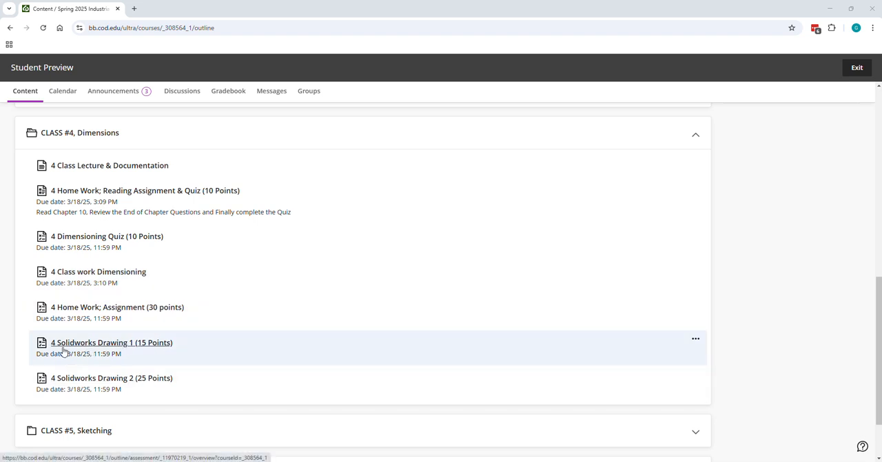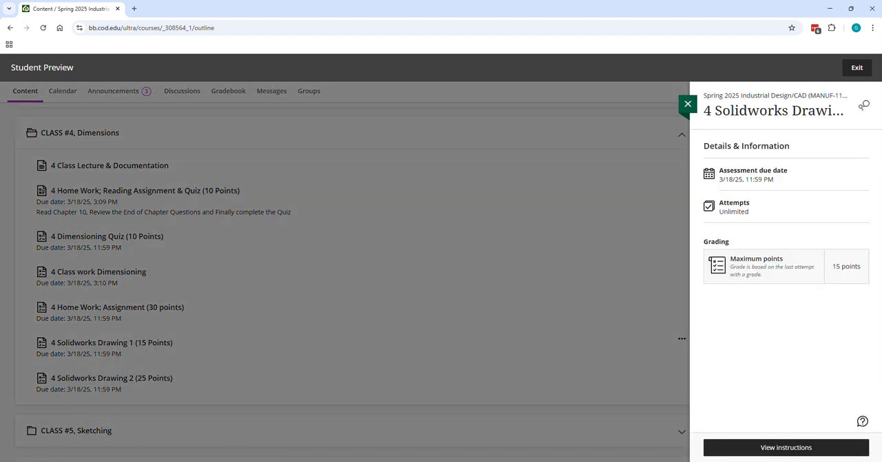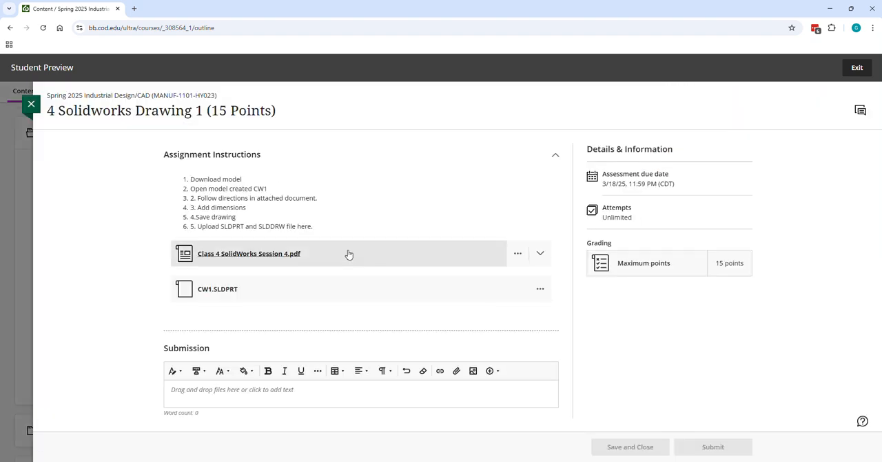Okay, so we're going to take a look at SolidWorks Drawing 1. So I'm just going to click on that, go right to the instructions. We're going to download this model, open it up, and then follow the attached document here, but we'll just demonstrate. Then we'll add drawings, save the drawing, and upload the SLDPRT and SLDDRW files.